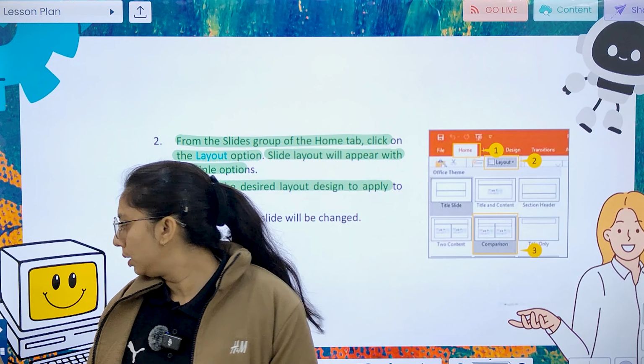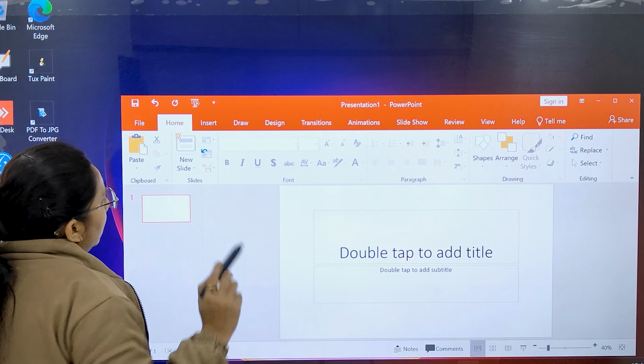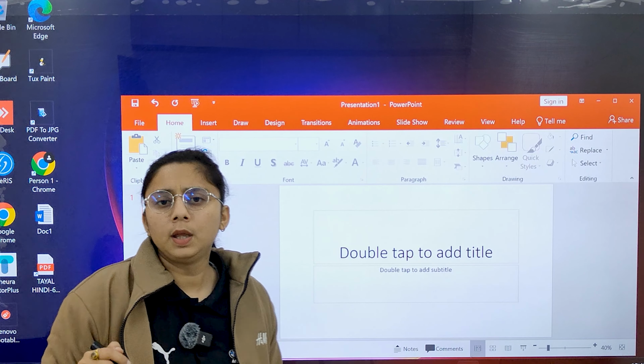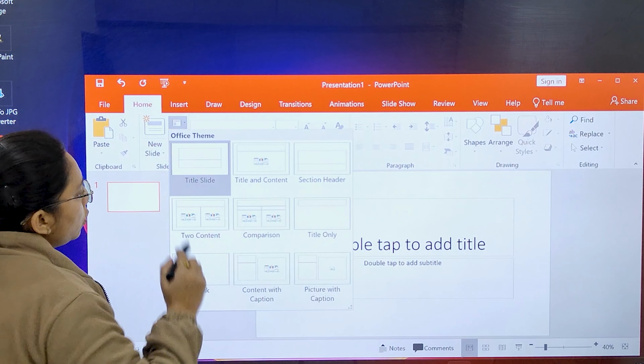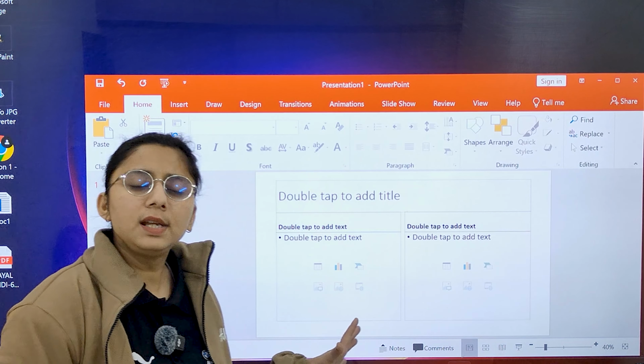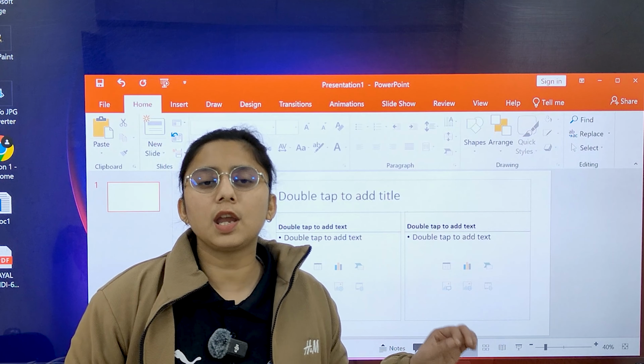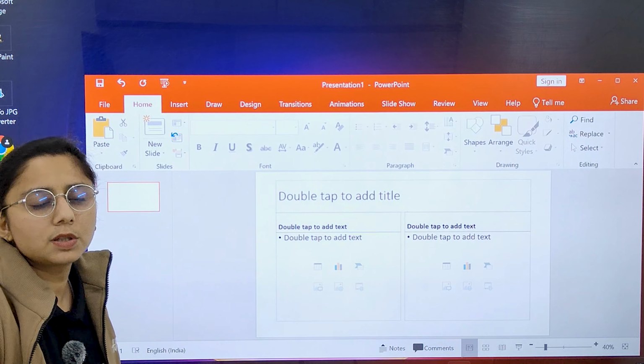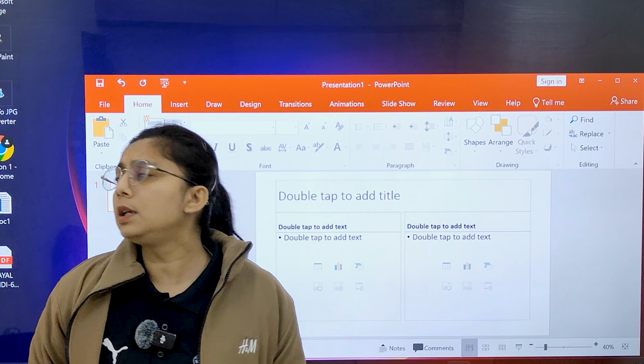May I show you? Now, first of all, we will go to Home. Then we will go to the slide layout option. Whatever you want, you can click, and it will change like this. You can change any slide of your wish, whichever slide you want, right?